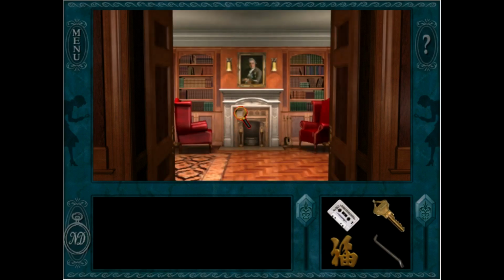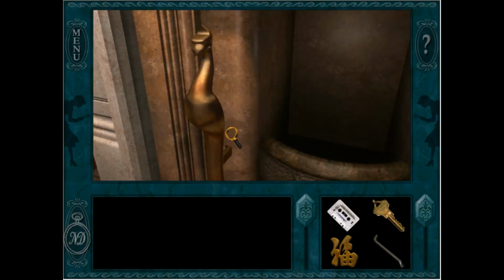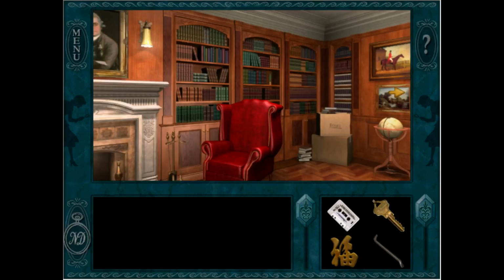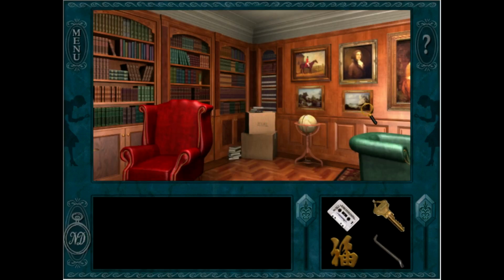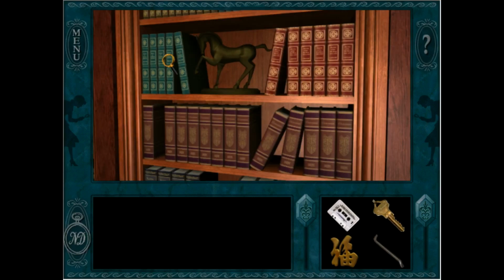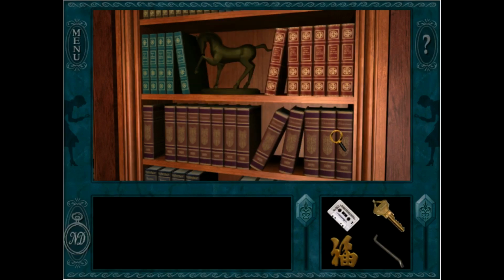If there's a light in here, that would be helpful. I still need one more. It's stuck. That's interesting. It won't fit. That's history of the piano. Is that separate from the theory book? That isn't the same thing as the theory book.